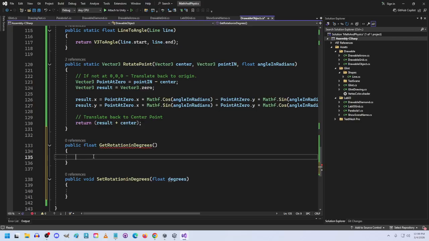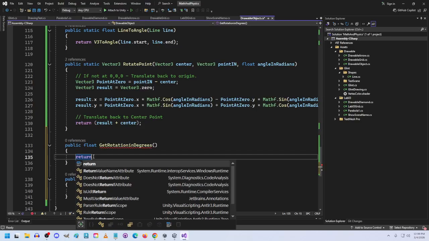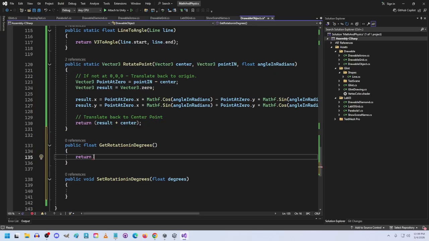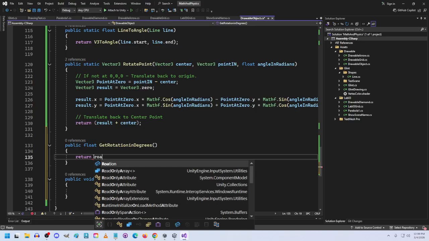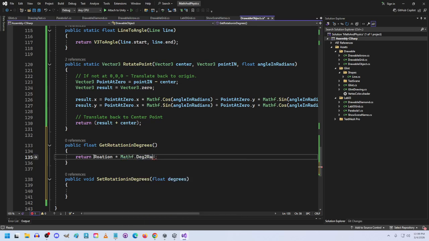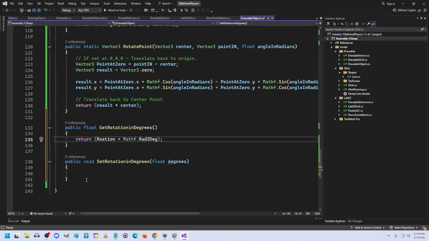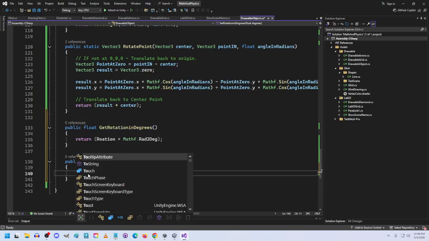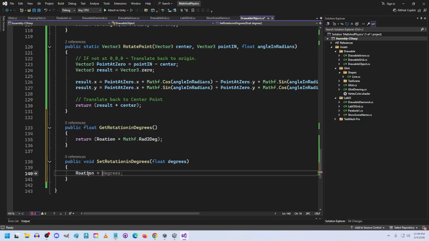This again is going to be our return rotation times Mathf radians to degrees. And because it is a mathematical operation, and I'm paranoid, I'm going to do it like that. And then here, this is going to be rotation is equal to the degrees times Mathf degrees to radians.